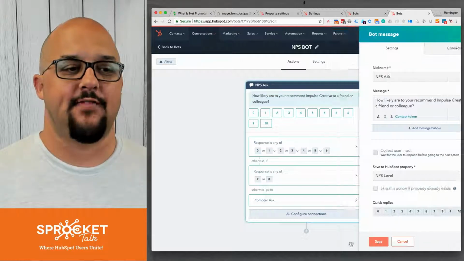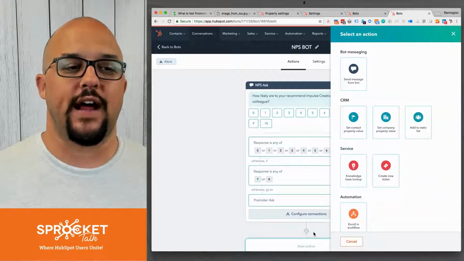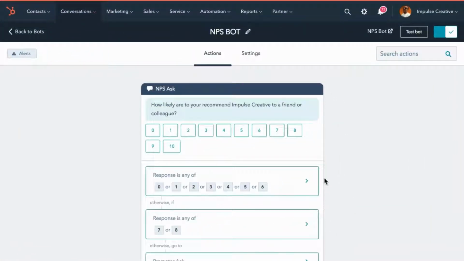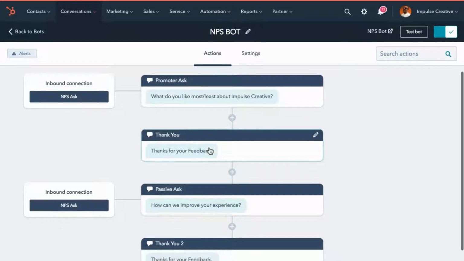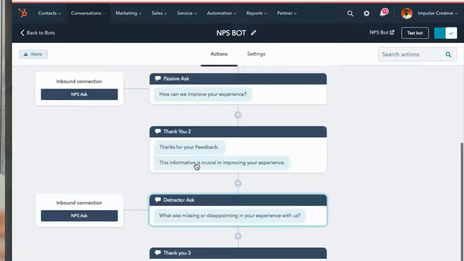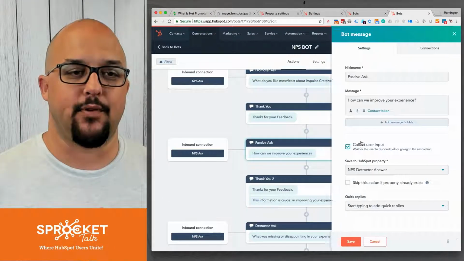So when you press save, then what you're going to do is press the plus icon and create a series of fields. Now those fields are going to be the promoter ask, what is it specifically after they gave the grade that they like most or least about your company, and then a follow-up button for thank you for your feedback. You're going to do a passive ask, which is going to connect to the passive field, and I'll show you an example of that right here.